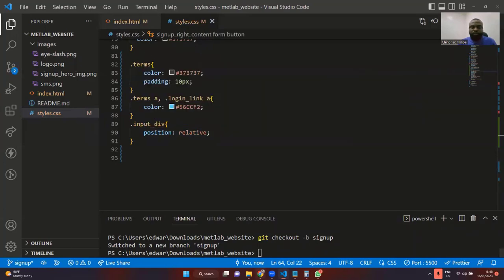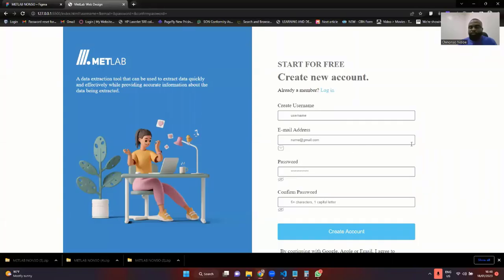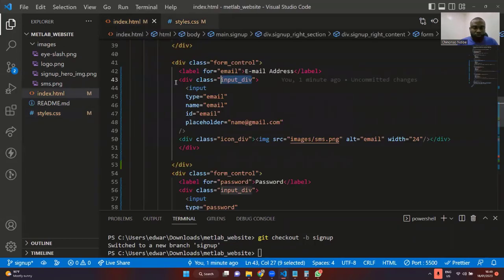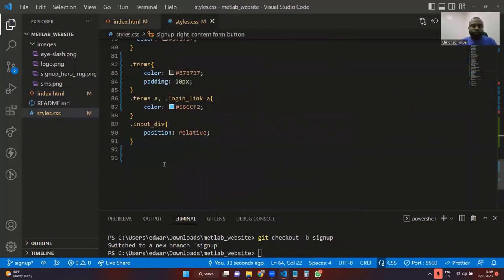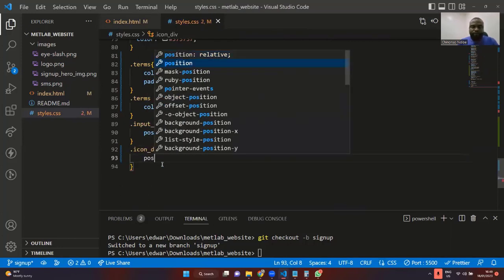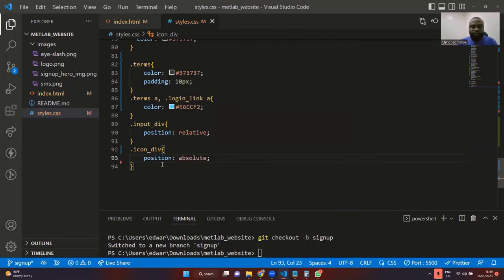So let's look at how it looks like. Okay, so we've succeeded in extending the width of the input. Now, the next thing is to make this icon position relative to the input. And you can see that it's on that right now because that's the default. So what we do is we'll copy the icon div, right? We're going to make it absolute now. Okay, so we're going to style this and make the position absolute, right? So it's now based on the position of this.